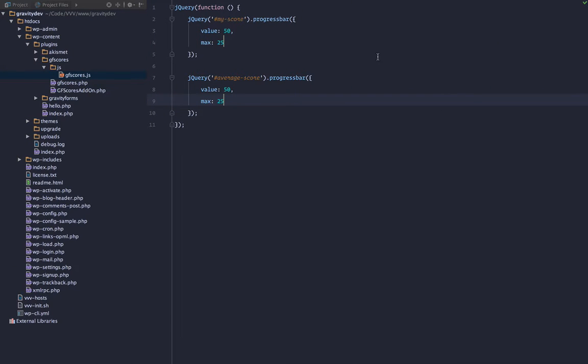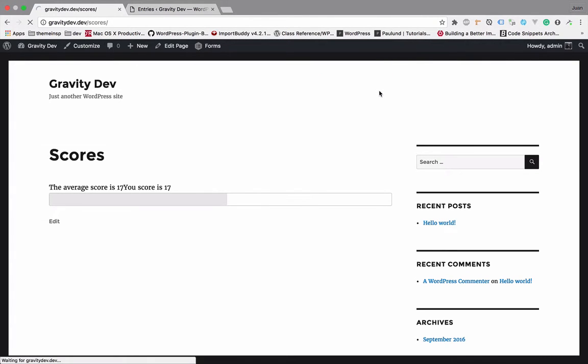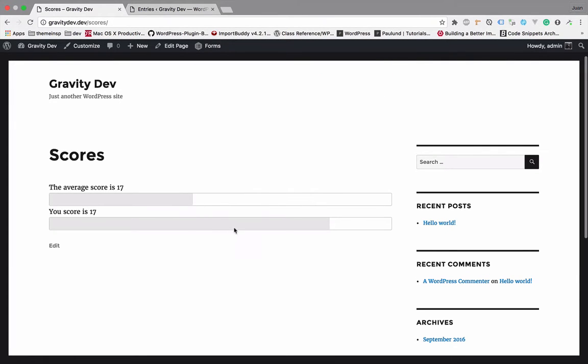And right now we're still passing in hard-coded values for the progress bars, but we will change that momentarily. Right now we'll just do 20 and 10 and see what this looks like. And you can see the two progress bars.